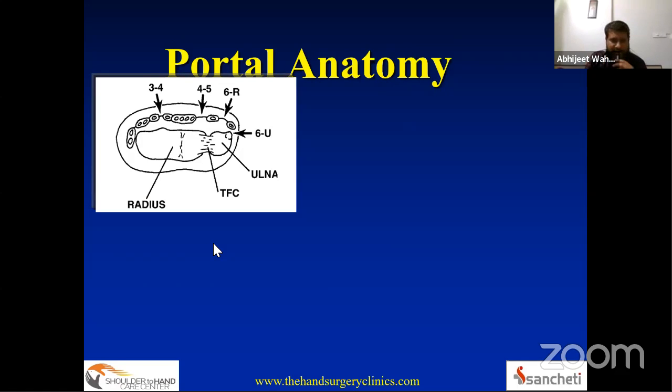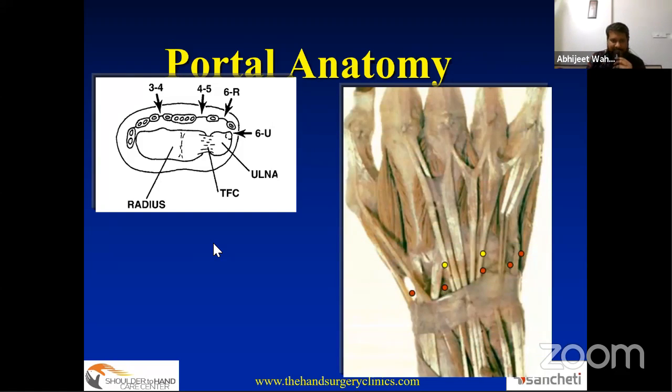Having talked about all this, how do we enter the wrist joint? And for that, the portal anatomy is of paramount importance. So the wrist joint can be approached either from the dorsal or the volar aspect from different areas. And the most common approach is a dorsal approach. And these portals are in relation to the extensor tendons. We all know there are 6 compartments of the extensor tendons.